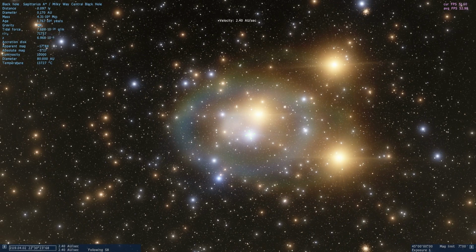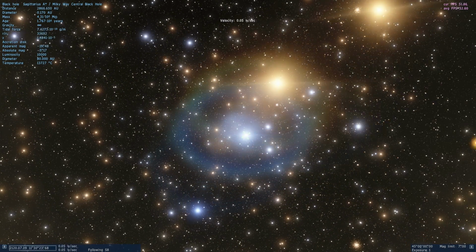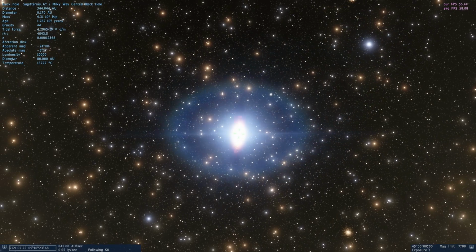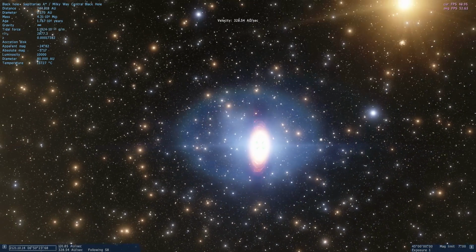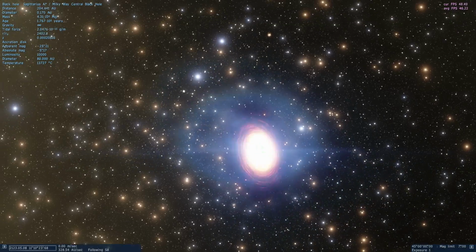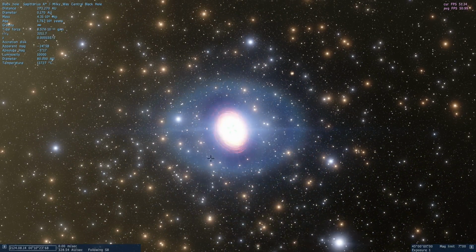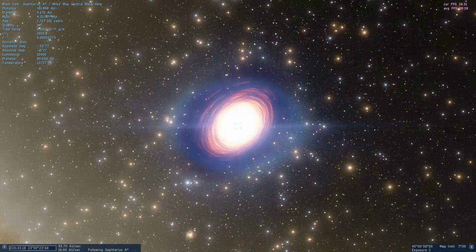But the accretion disk here is essentially what creates this type of a look. So it does kind of look like a star, but it's not really a star. It's really a supermassive black hole with a lot of energy and a lot of accretion disk particles orbiting around it. And anyway, let's go back to Sagittarius A.